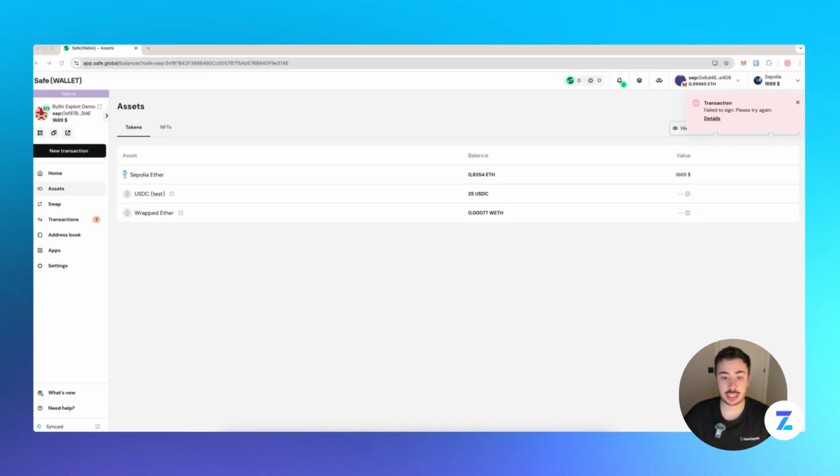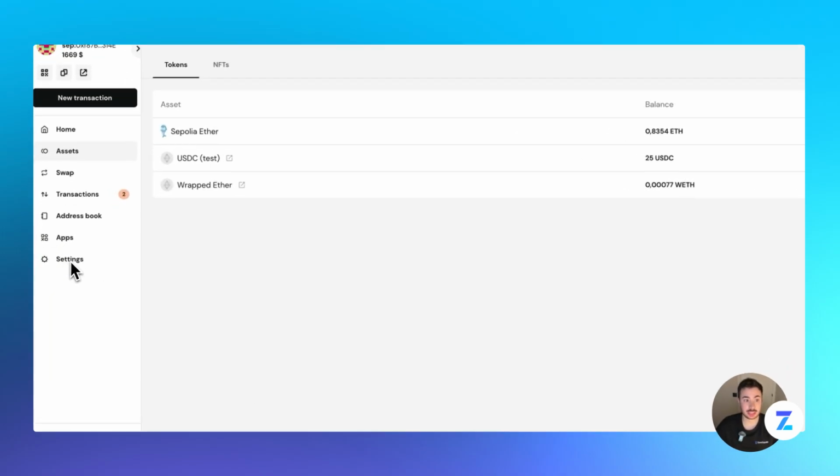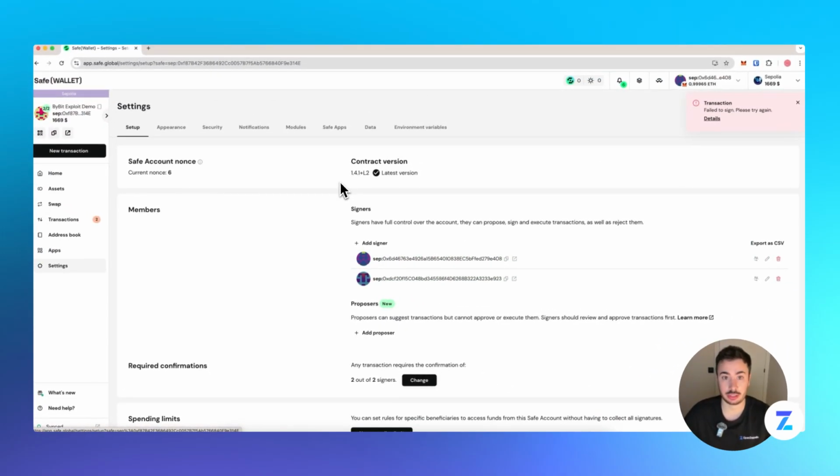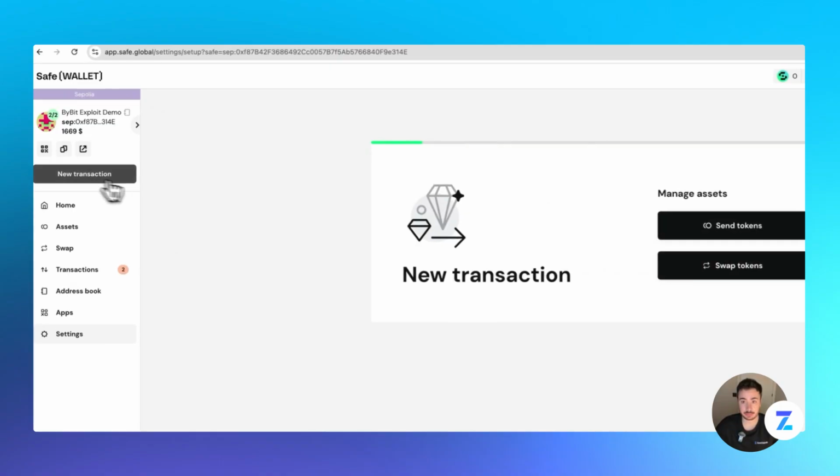Okay, for this demo we are going to send funds to a specific address. So I have created a new multisig in the Sepolia network with 2 signers. We can see that in settings. In settings we can see the signers, also the Safe version. In this case it's the 1.4.1. Okay, so let's create the new transaction.